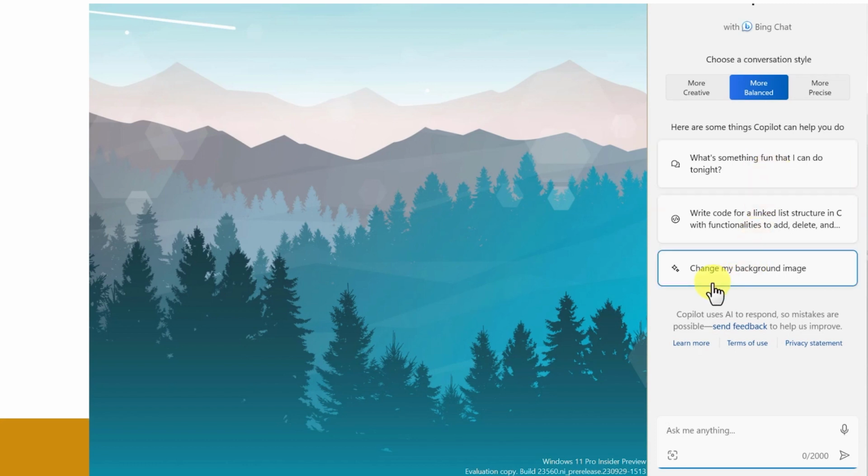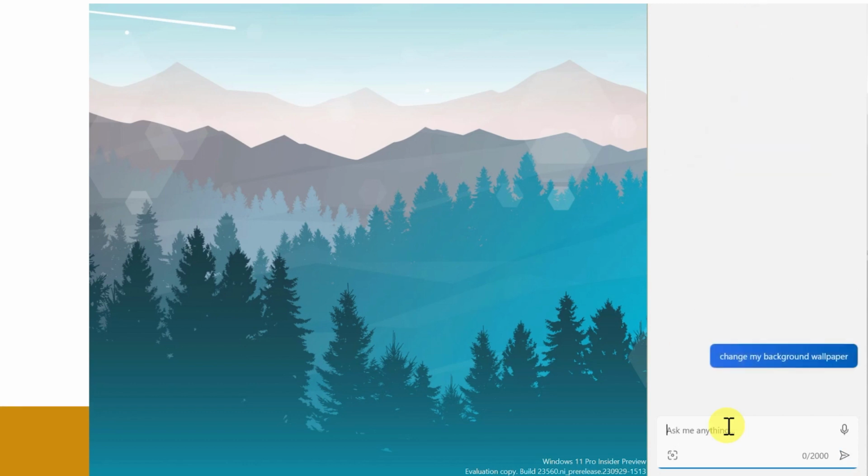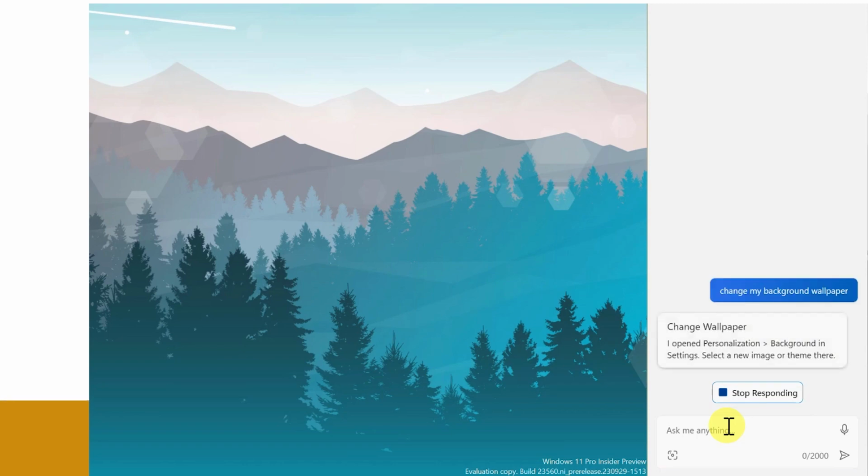Now let's try some basics to get something really fun. So let's say change my background image. So we're gonna say change my background wallpaper. Let's do that. So we're gonna hit enter. We're gonna see really what it does. So in terms of curiosity, let's see what it really does. Let's see if it works though.